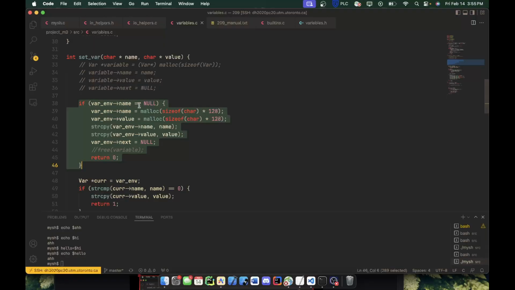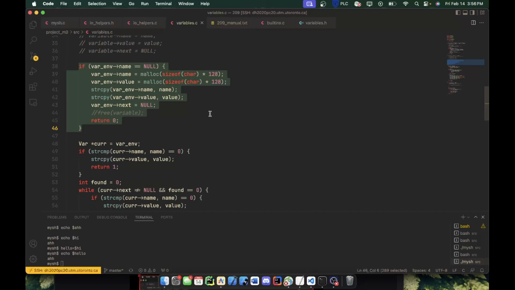And what we are going to do when we want to set a variable is allocate some memory to our name, allocate some memory to our value, and copy the string of the name into the name of the variable, and same thing with our value. We're going to set the next to null, and we're going to return 0, indicating that we made a new variable.